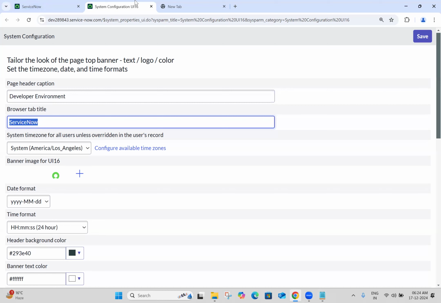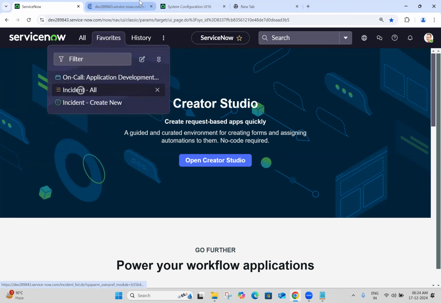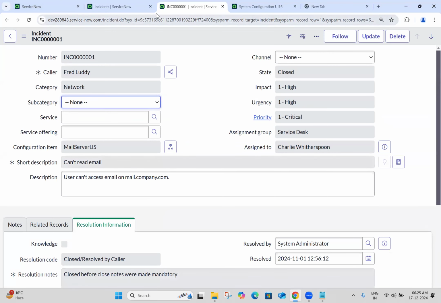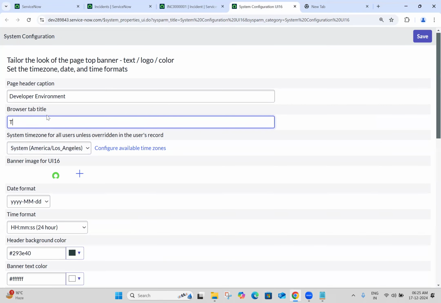Here I'm changing the browser tab title. Whatever page you open, for example if I open one record, at the end you are seeing ServiceNow. I don't want that. I may want to see training, something like that. So I just changed the browser tab title and the page header caption. I'm just saving these basic configurations.